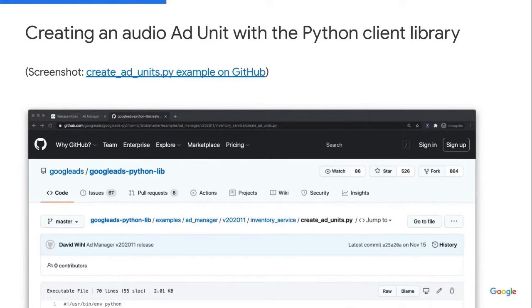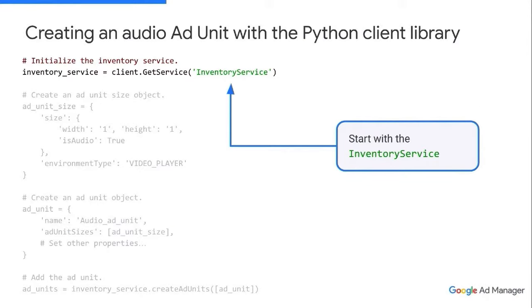An easy way to start with the Python client library is to copy the example code on our GitHub repository. You can copy and modify the Create Ad Units example for creating audio ad units. The example code starts with initializing the inventory service, which is responsible for managing ad units.